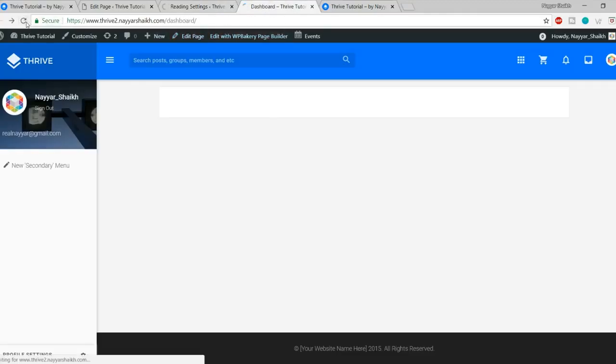Now let's refresh this page. Now as you can see, /dashboard is gone and we are still on the dashboard page. And when we click on this icon to go to the home page, this is now the home page. Okay, so basic settings are done.